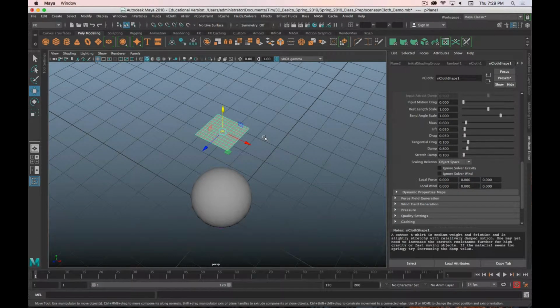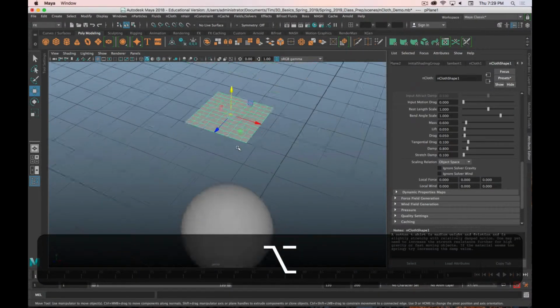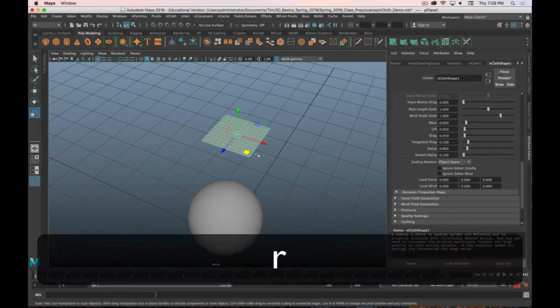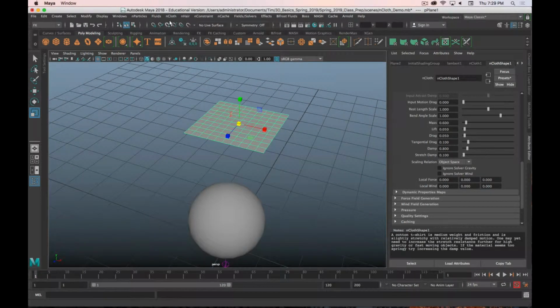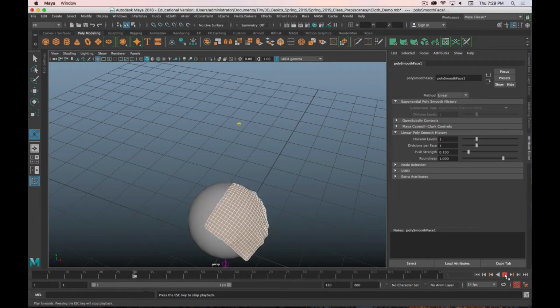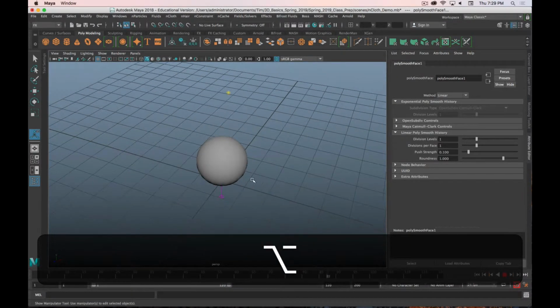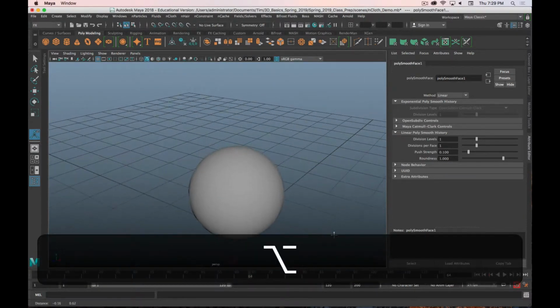Cloth simulations work better when you have more divisions. So I'm going to select my cloth object. I'm also going to make it a little bit larger, a little bit off center. And then I'm also going to smooth it. So right up here in the polygon modeling tool shelf is the smooth command. And that's just going to add more divisions. And now we can see what that looks like. Okay. So you can see it falls.